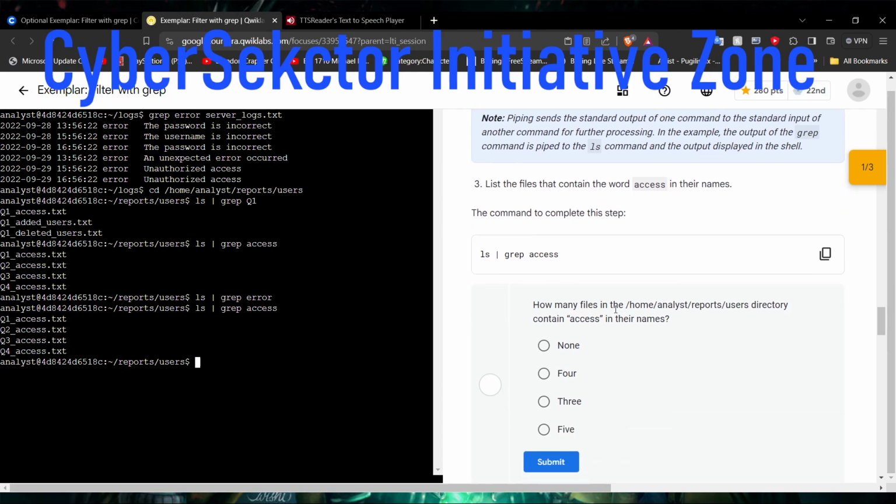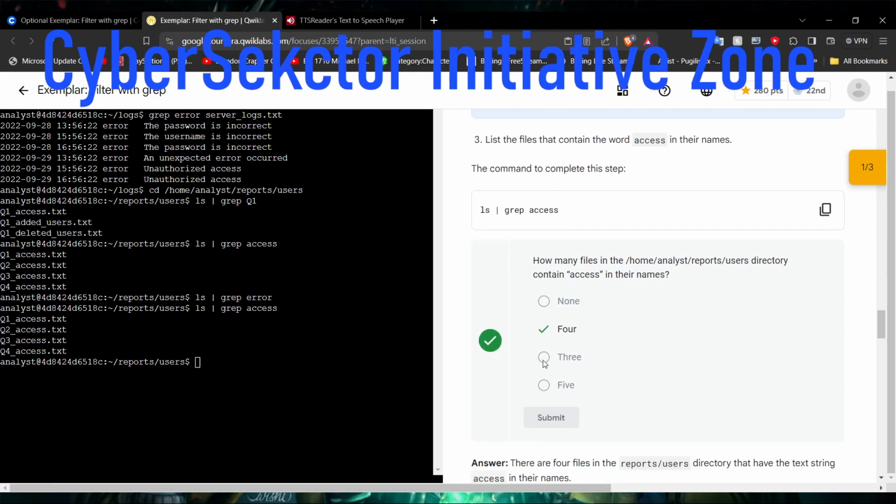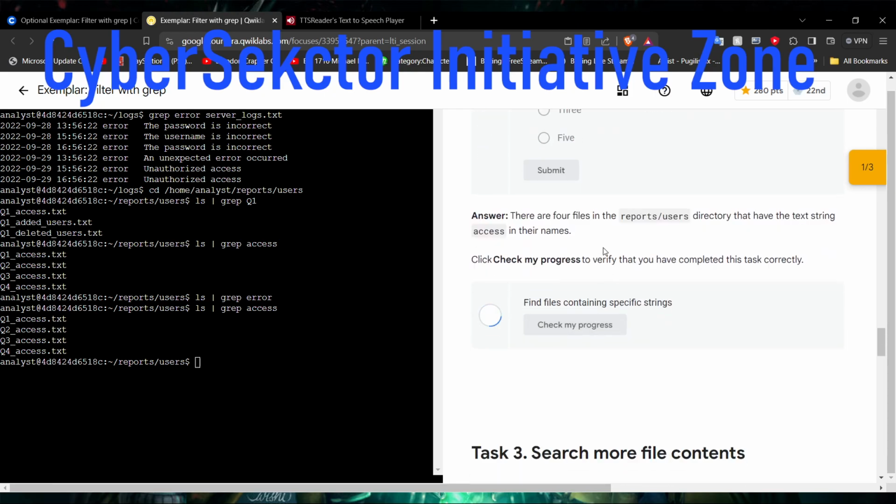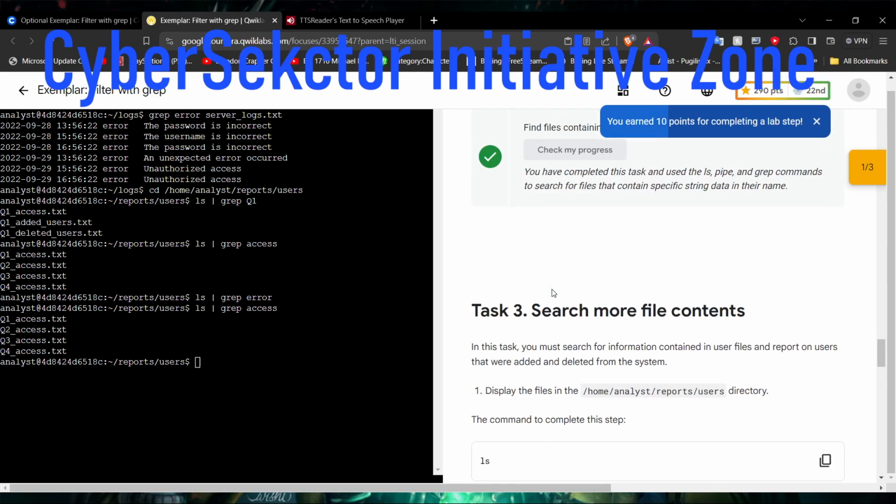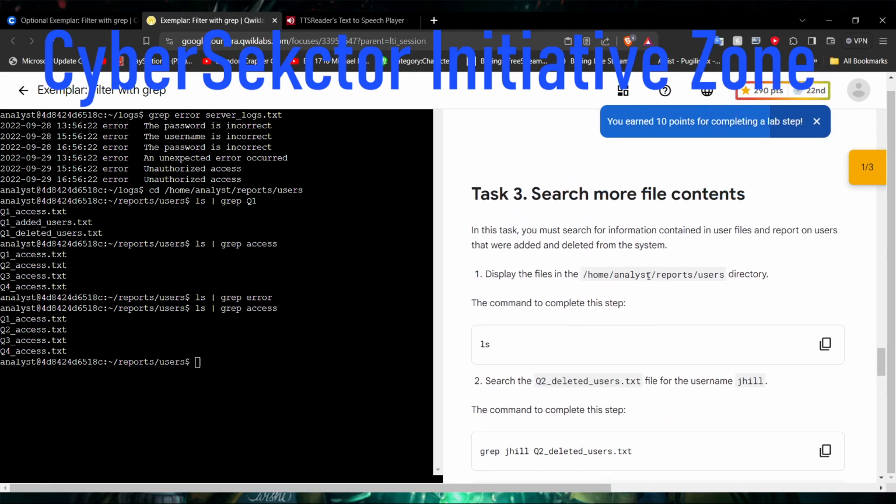So it says right here, how many files in the home analyst reports users directory contain the word access in their files. There's about 4 of them, so I'm going to hit 4, click submit, and boom, we check our progress. So right there, we got that completed. After that, we have to search for more contents.